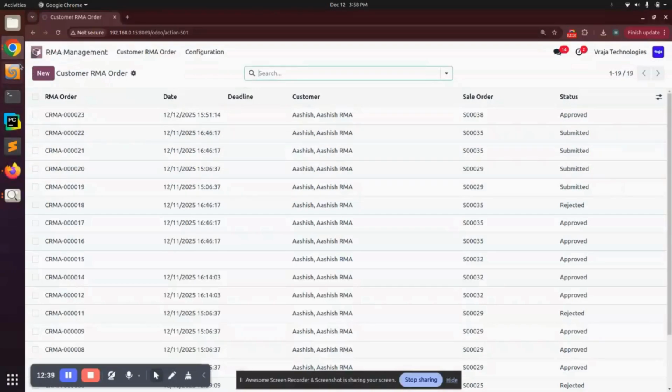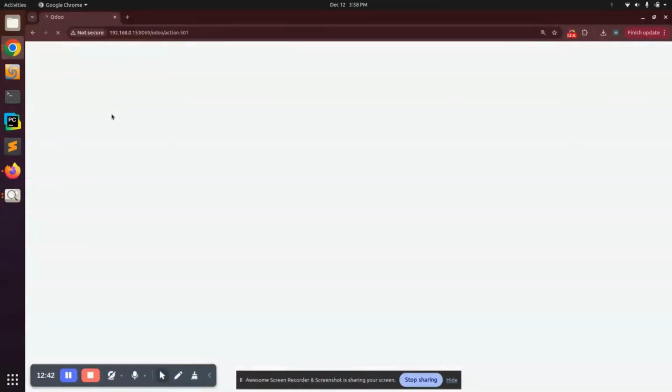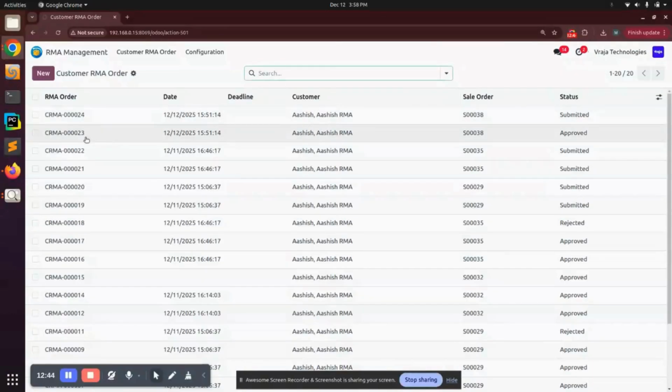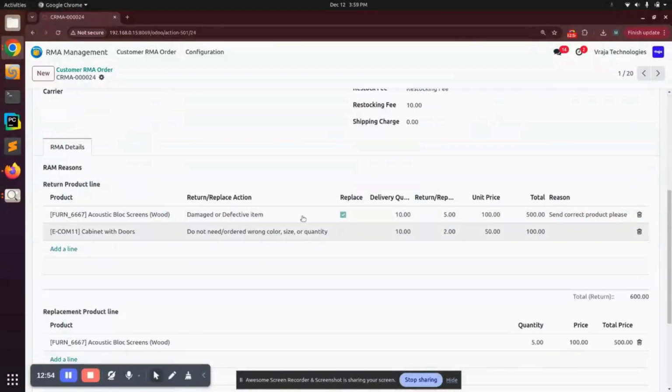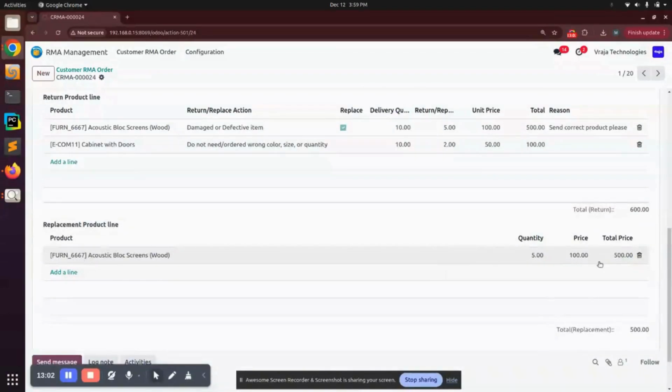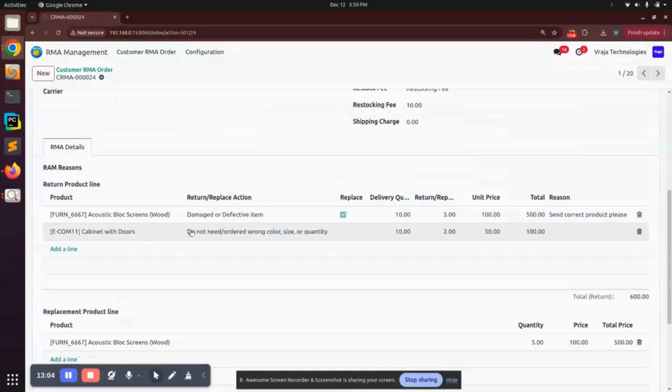Now let's go over here and refresh it. So the new return RMA is created over here. Let's open it. As we open it, the new address is not added over there, so here it will not be populated, as we can see. Now next is both of these things. First is the damaged or defective item. Here we will send them new products, that is this one. So the new products and replacement product are added over here automatically, and for this one, do not need wrongly ordered product size or quantity. The customer now doesn't need these two particular products because they have already mentioned the reason that they do not need it.